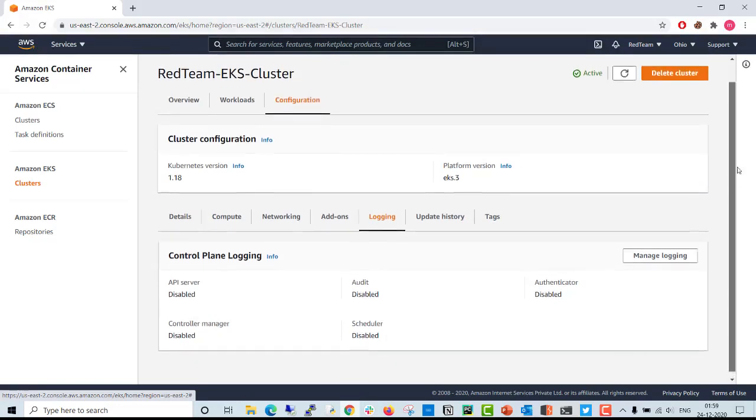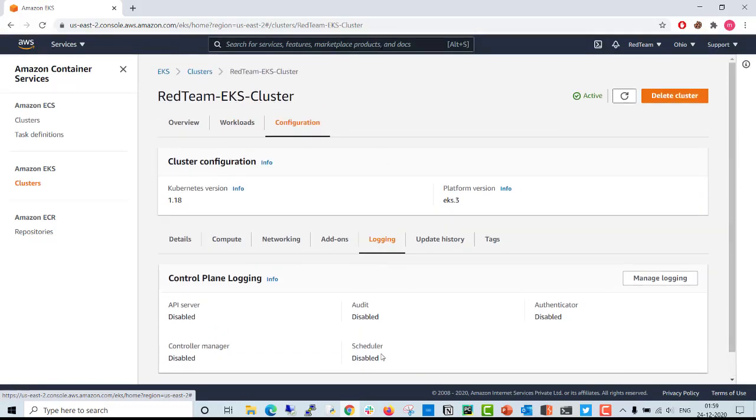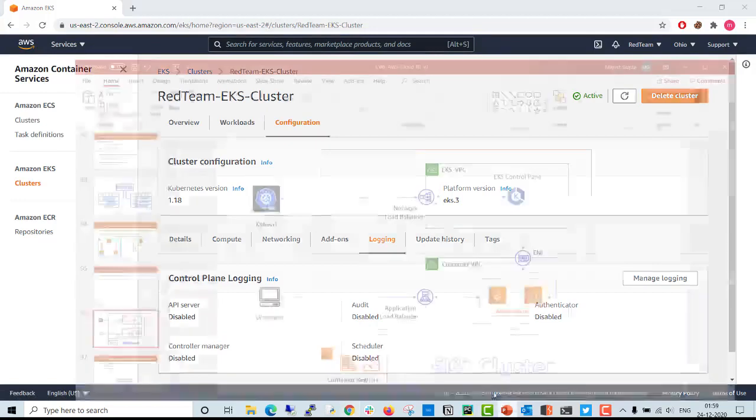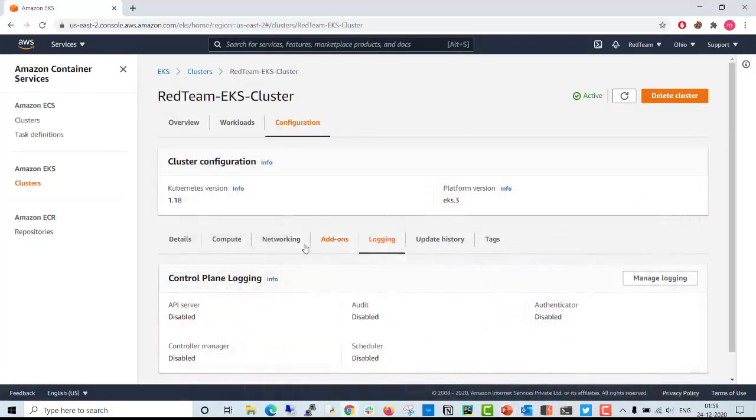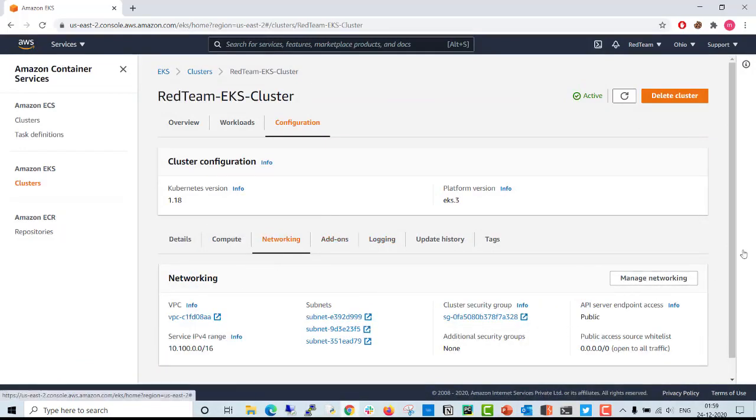So this is how a cluster looks like for EKS. But the main motive is to understand how the architecture looks, where you have your worker node, which VPC they belong to, which VPC your control plane belongs to, how they communicate, what an ENI is, how we can access the API endpoints, and how we can access the applications.